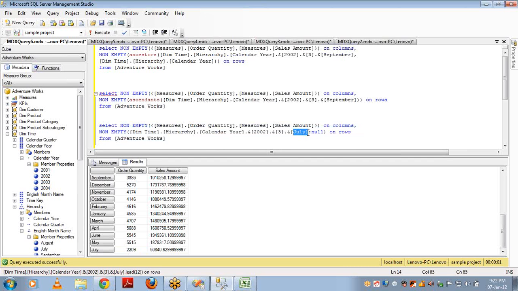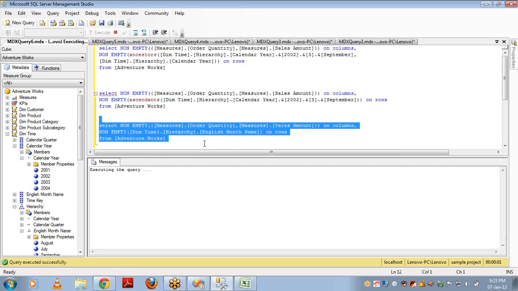But you cannot use null to null to get all the members in the level. Instead of that, what can you do? You want to get the months, right? You can simply use the English month name. It will give you all the members present in that particular level.